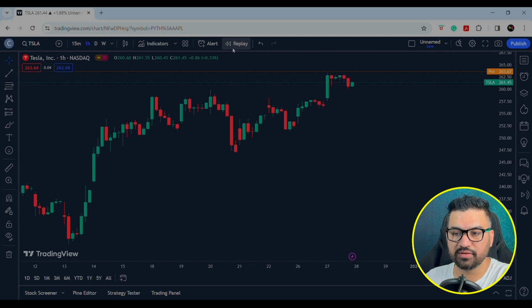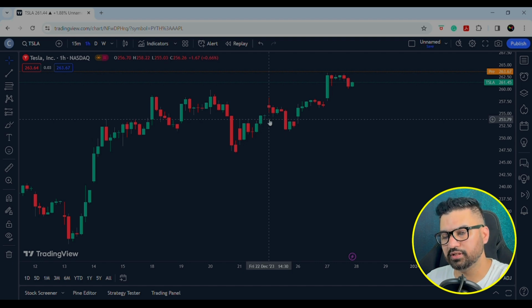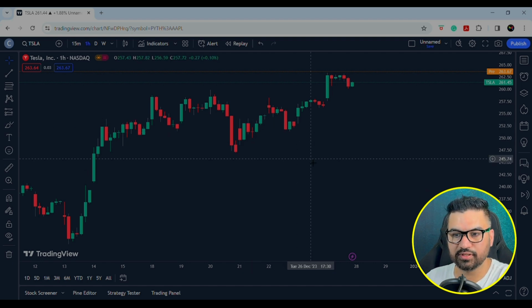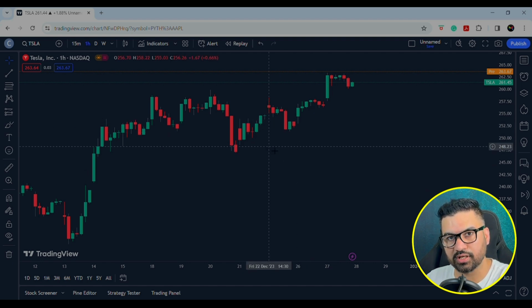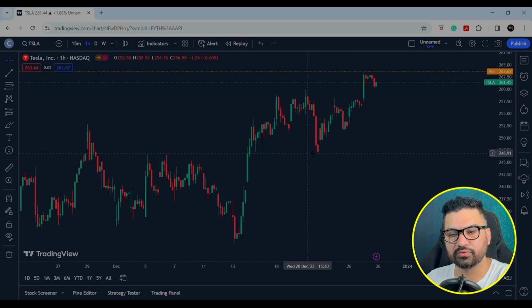Next is the replay. Whatever you have done, it will replay everything. And if you want to undo, you can do it here as well. And if you want to redo, you can click here and it will redo this one. And in case you want to bring your chart to the original setting, you can click this refresh button, and it will bring the chart to the original one.